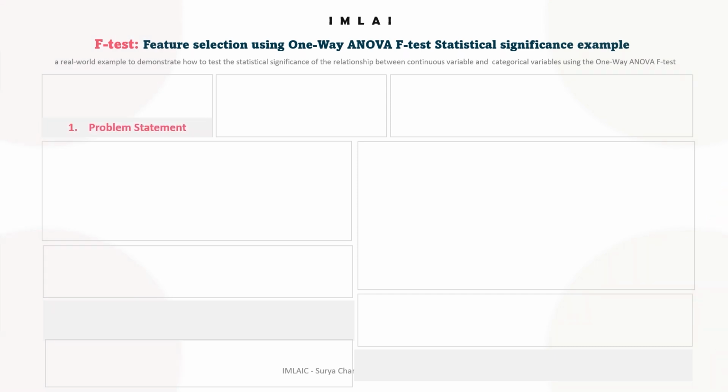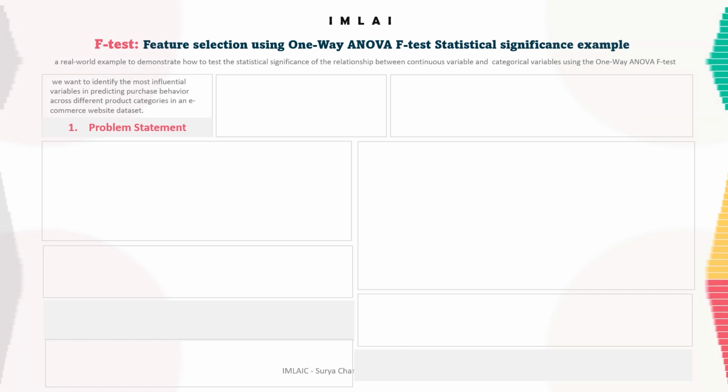Our first step is the problem statement. The objective is to identify the most influential variables in predicting purchase behavior across different product categories in an e-commerce website dataset. So we want to determine if there is a significant difference in the mean purchase amounts across different product categories. Now let's move on to the second step.